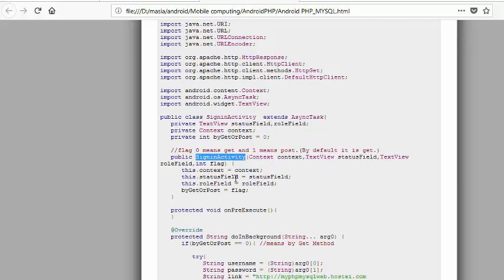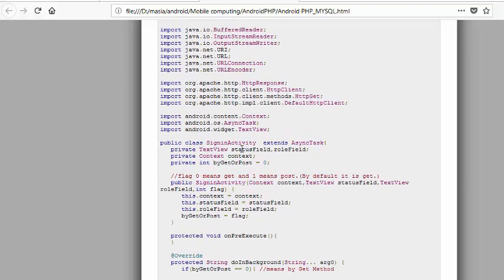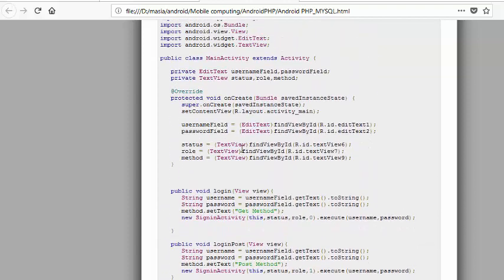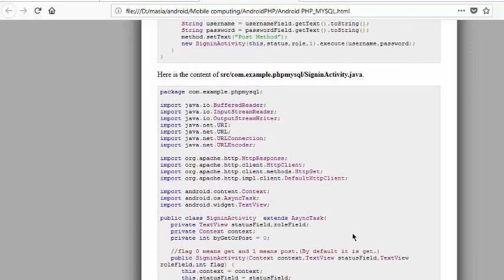As I showed you before, you are seeing here, are you seeing this? If there is a 0, this means get method, and if there is 1, this means post method. So here is the thing.